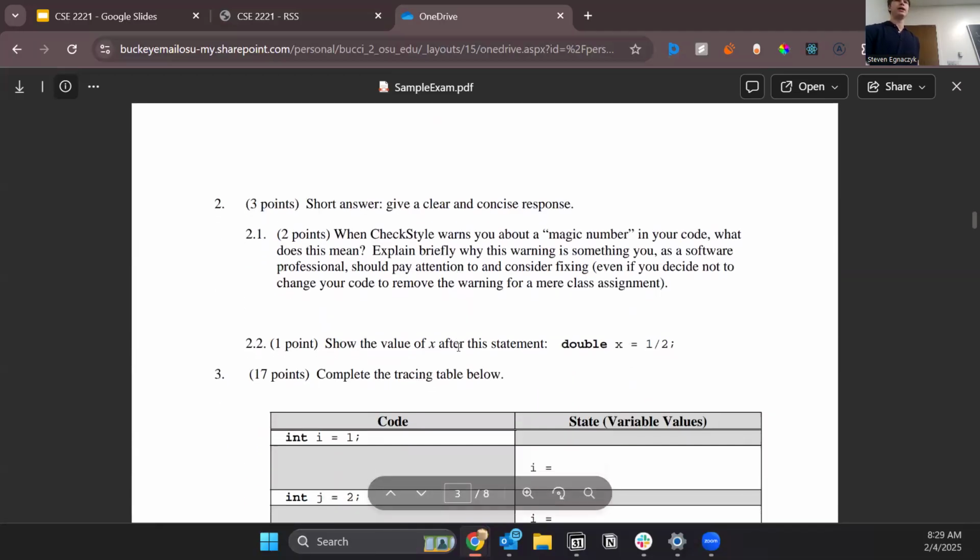Okay. Short answer, give a clear and concise response. When CheckStyle warns you about a magic number in your code, what does this mean? Explain briefly why this warning is something you, as a software professional, should pay attention to and consider fixing, even if you decide not to change your code to remove the warning for a mere class assignment. Does anybody want to take a stab at this one? If not, I have a pretty good example.